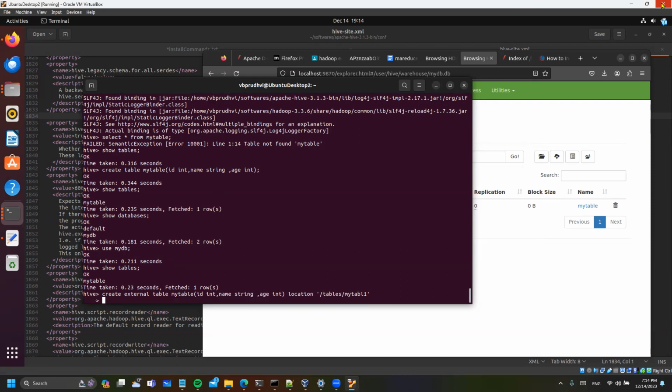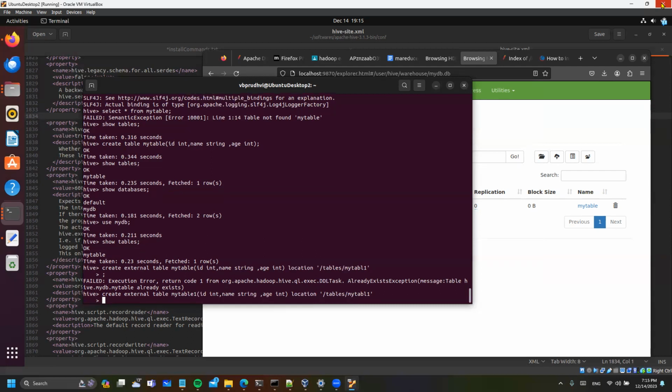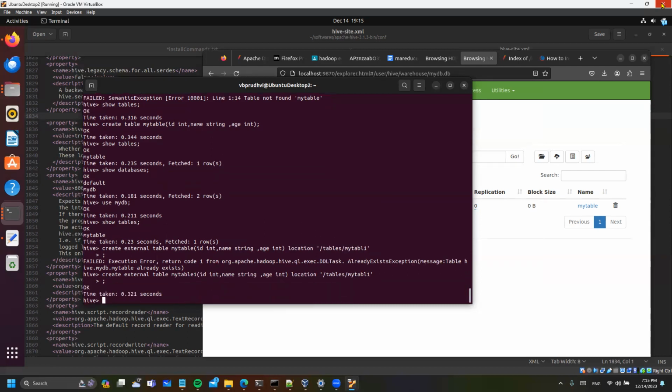When I use this, for an external or internal table, you cannot keep the same name. External just creates a location for your table, but the table name you have to change. You can't keep the same name for internal or external table, because you already created an internal table with the same name, so you can't create it.